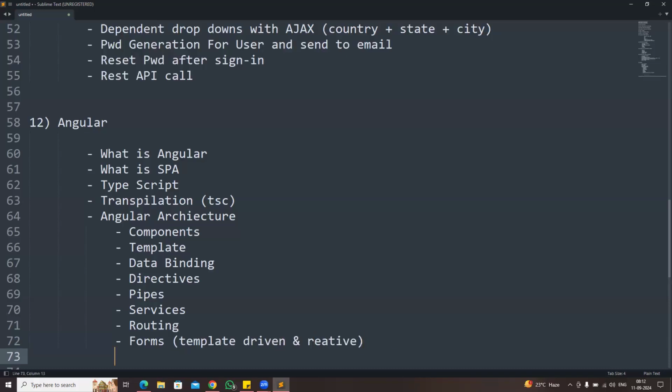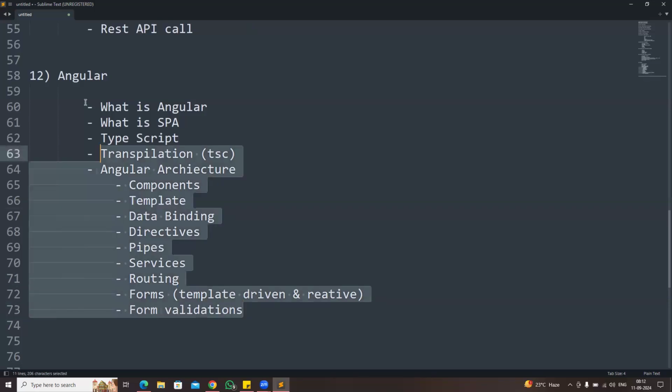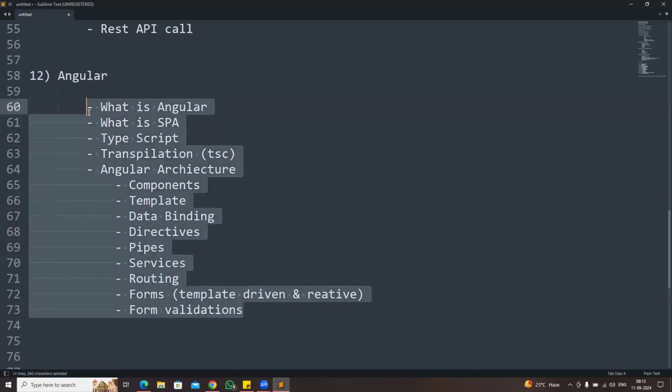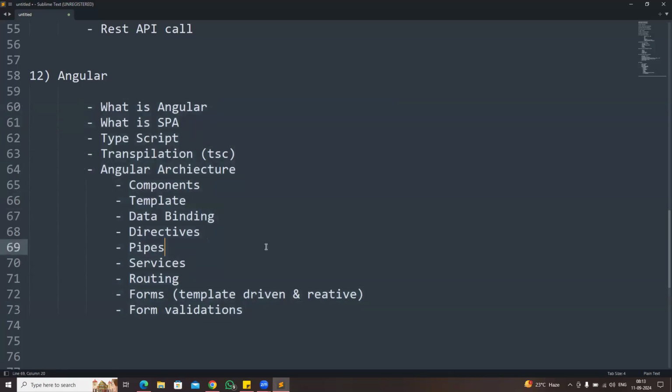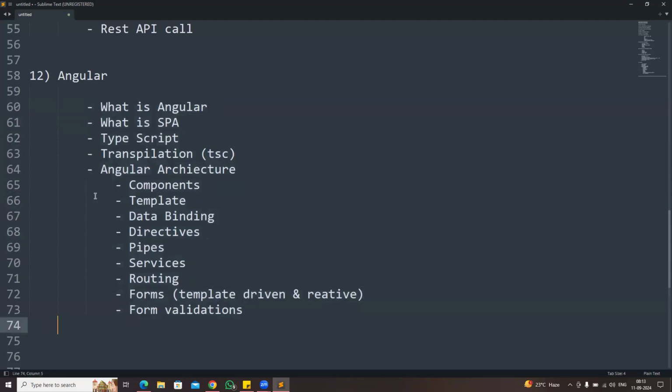Forms development and form validations concepts will be available. So if you learn these concepts, then you are eligible for full stack development. These are the important topics from Angular. Once you learn all these concepts, you are eligible for full stack development. Front end you can develop using Angular, and back end you can develop using Spring Boot.